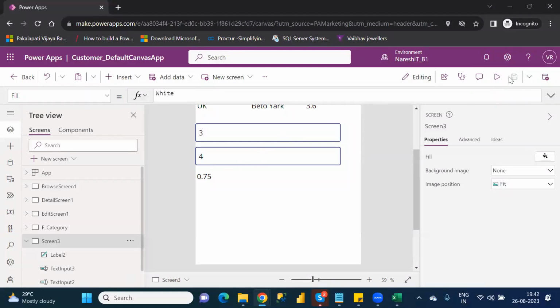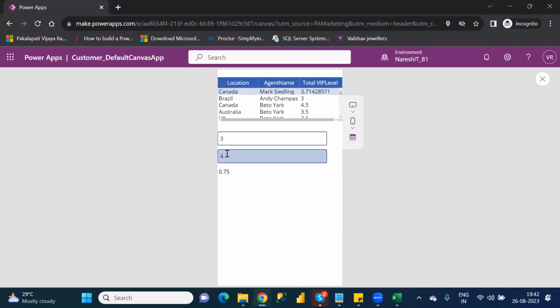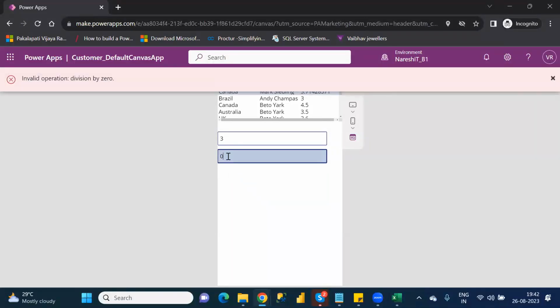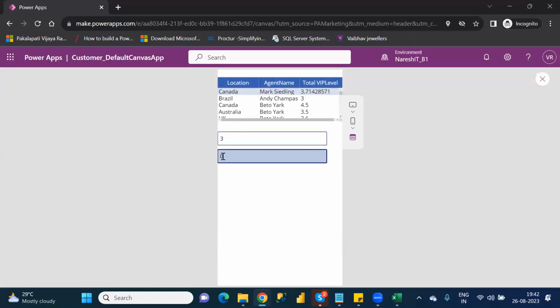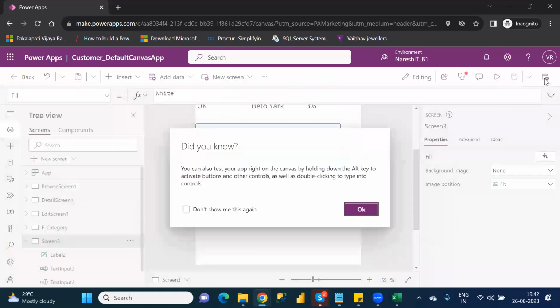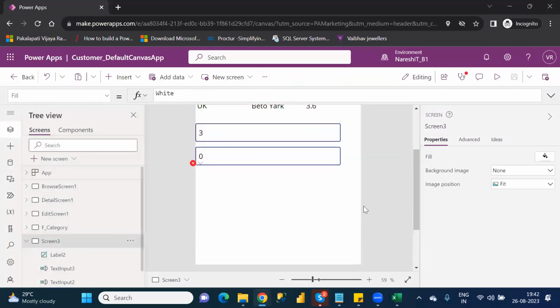See here, what error is it showing on the top? Invalid operation: division by 0. That means any value divided by 0, Power Apps will definitely throw an error. Remember this. Instead of doing this, you have to use an If condition, so that whenever that particular error comes, in place of that you give an alternative value.